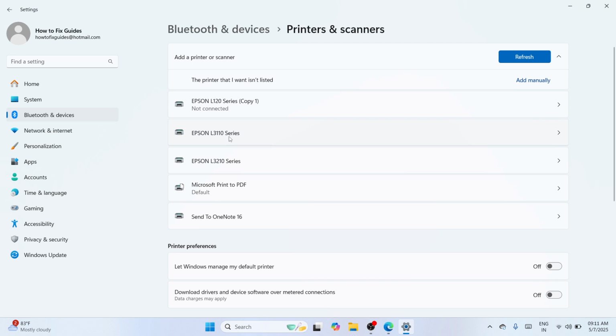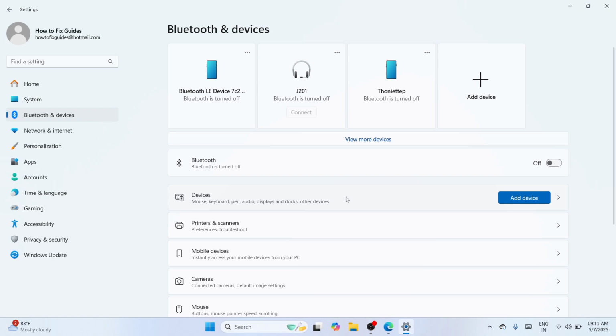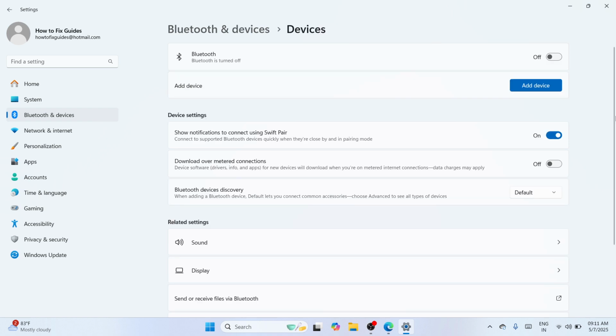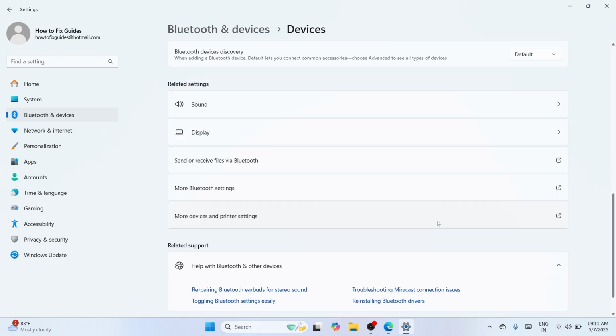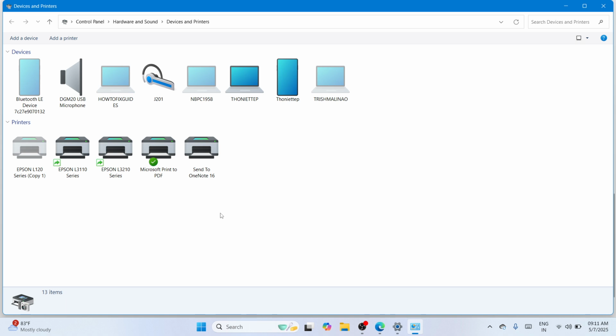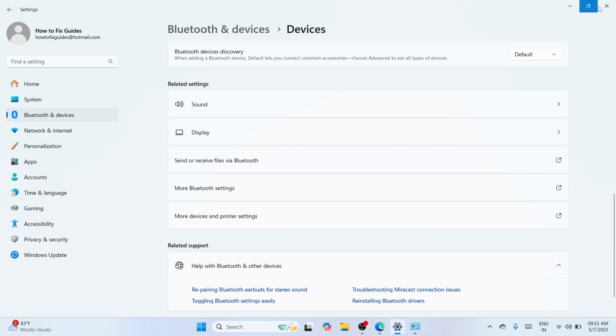Okay, so if you navigate also to your Bluetooth and devices, and go with your devices, and from here under the devices settings, scroll down the list and go with more devices and printer settings, from here you can also see that the Epson L3110 series has been installed. It has been placed here in this devices and printers window. So by that you can now close the window and you're good to go.